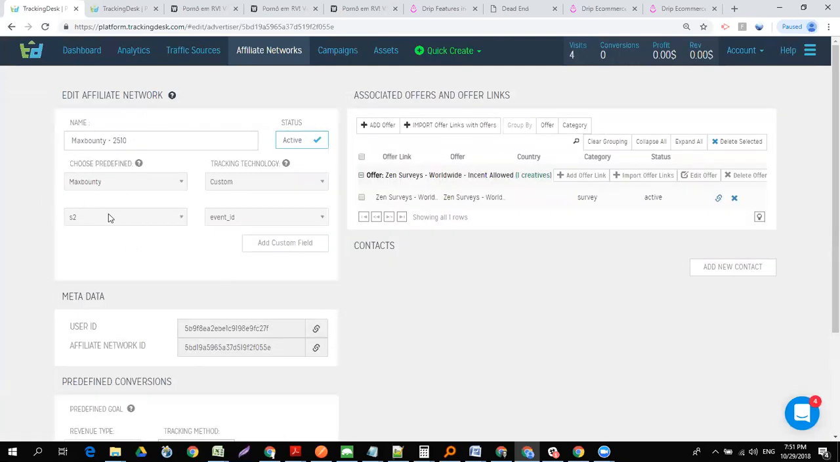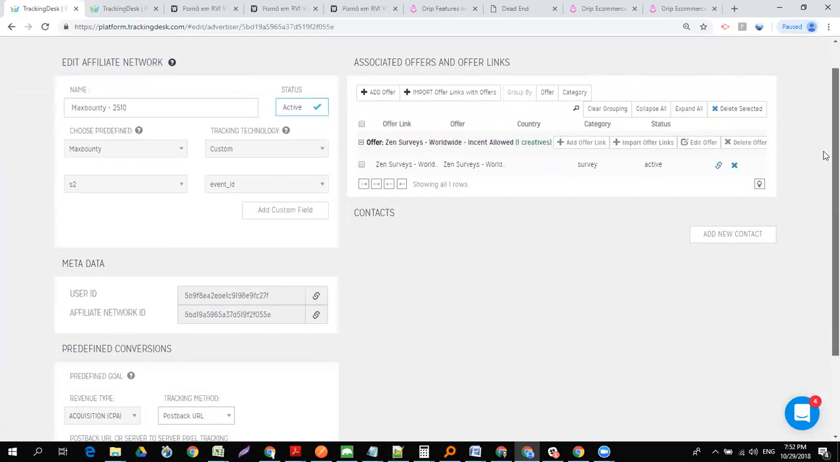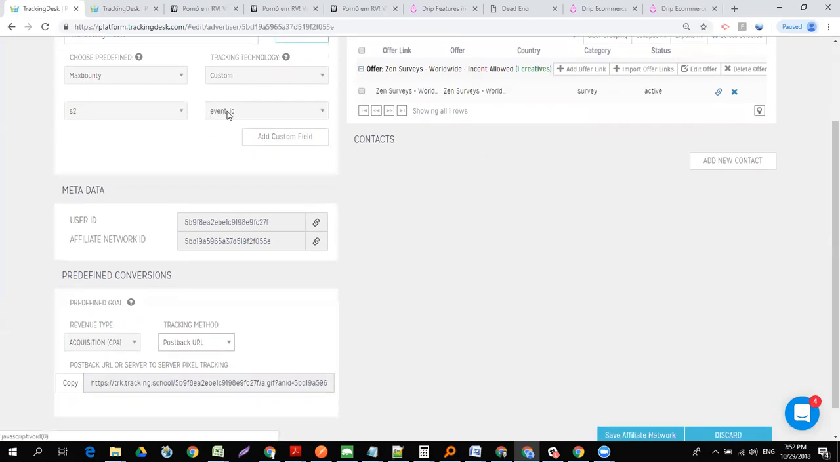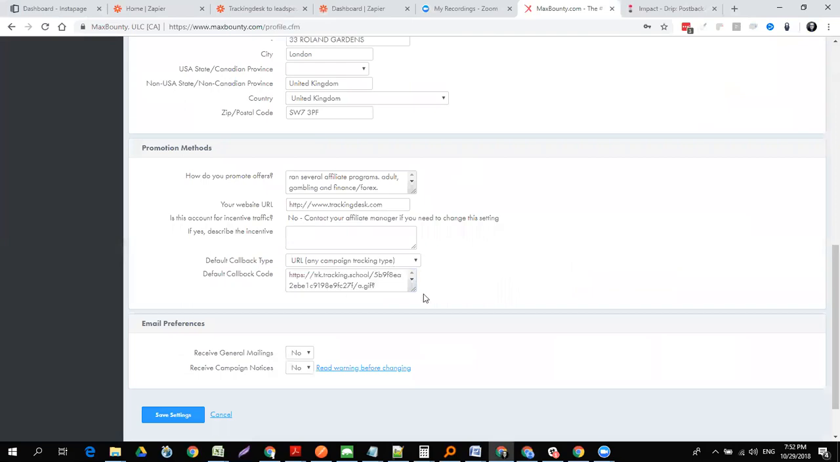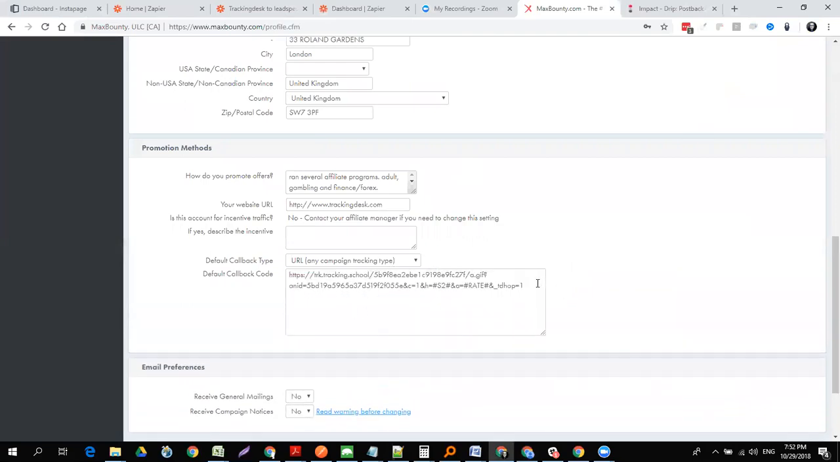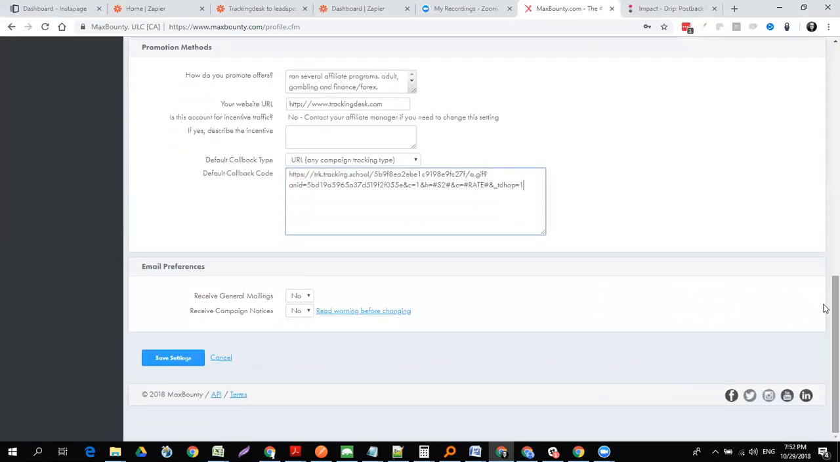Okay, so it's also predefined here. You see the S2 parameter, which is what we use to send the click ID, and here you have the postback. Okay, so you add your postback here, you copy it, and you go into your account and paste it. Okay, it's already here, so it's the same one. Nothing new, just copy it here. It's a global postback. So every conversion that you have in your account in Max Bounty will fire the postback, and the postback will ping TrackingDesk with the correct information.